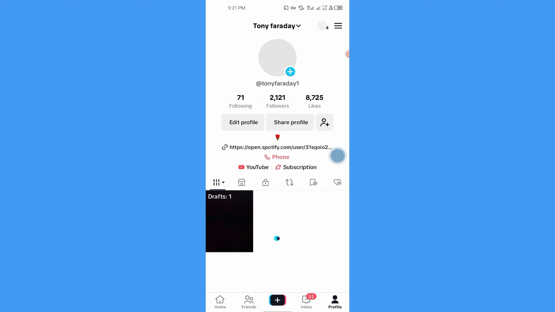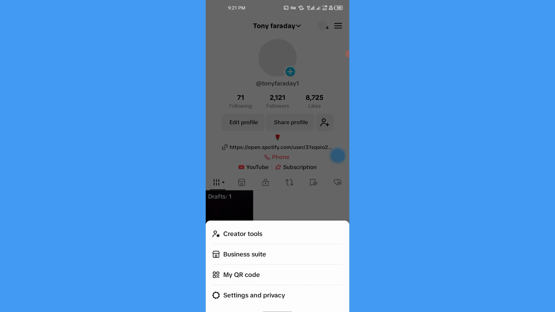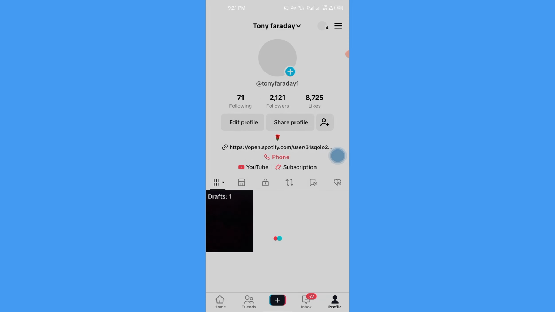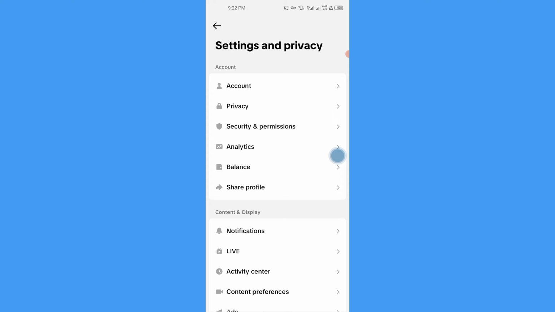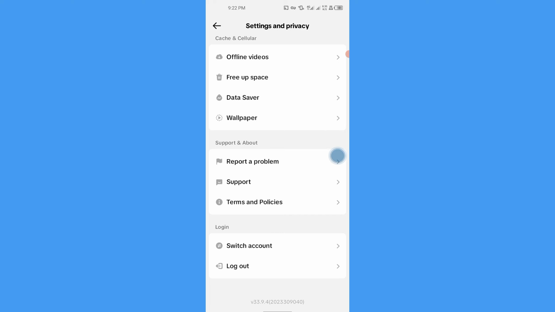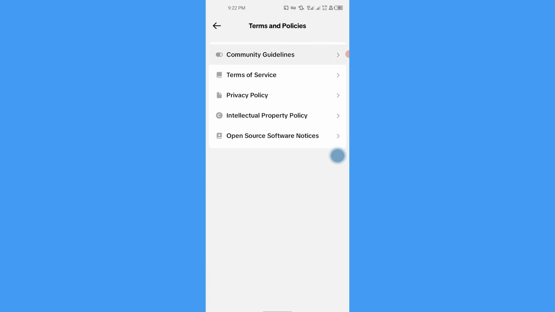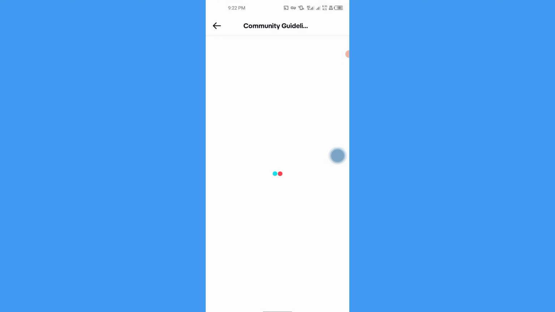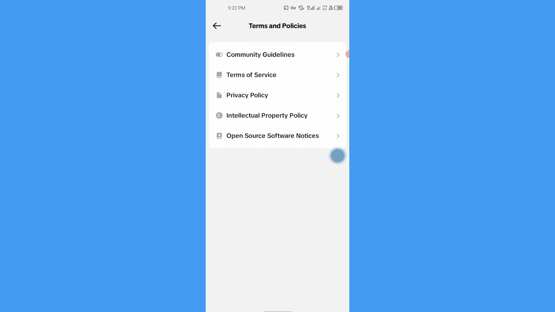If you want to know more about it, instead of long stories, all you have to do is to go to your TikTok, tap settings, then you can go to your community terms and policy and read about the community guidelines. That way you avoid your TikTok falling into any of the problems.